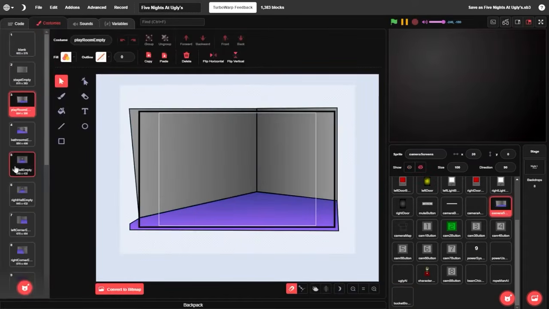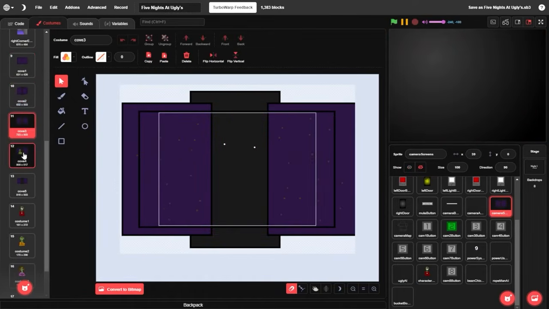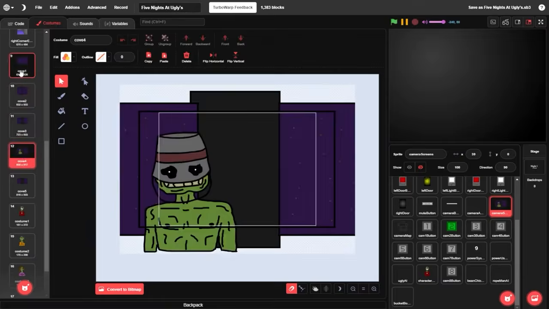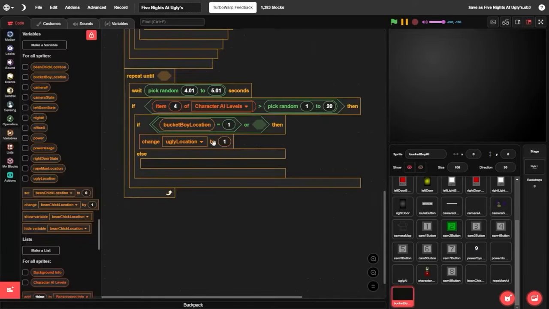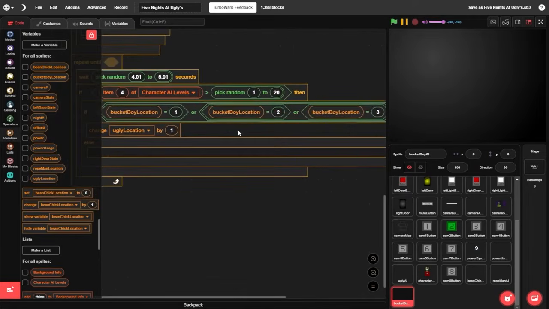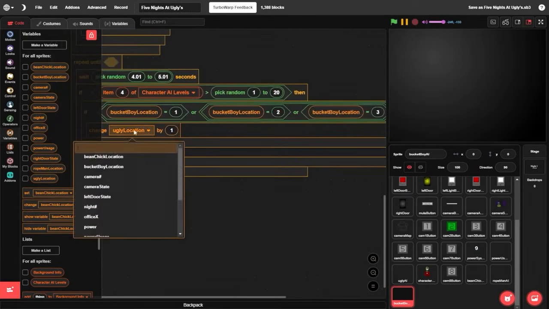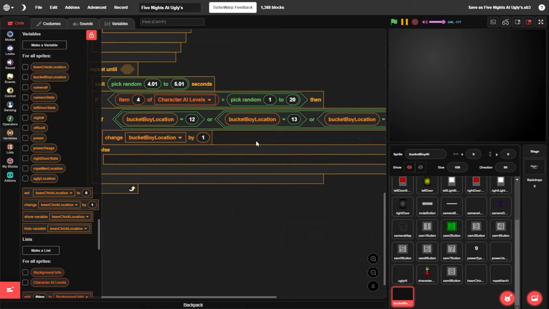When looking at the camera states, he is there for 1, 2, 3, 4. Right? He is on this camera for 4 states. The 5th state he's gone, but for 4 states, he is there. We can say if Bucket Boy's location is 1, 2, or 3, then he'll be able to move up by 1. But we have to think about this, right? 1, 2, and 3 are already things. 11 is our office, so I'm going to say 12, 13, and 14. If it's 12, 13, or 14, then it's just going to change his location by 1.